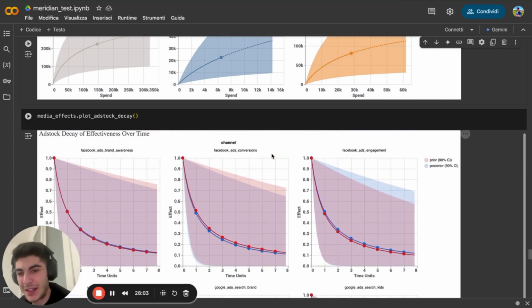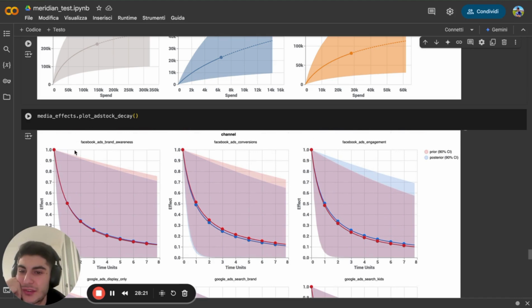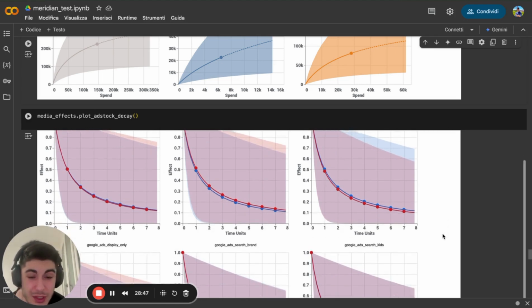Now, what we want to check is the difference between the prior that we set and the posterior, because we want to see how well we reduced the amount of uncertainty inside of our model. In here, Facebook brand awareness is pretty linear. We reduced that by a little. As you can see here in pink, we have the prior, and in darker pink, which is blue, we have the posterior. The posterior credible interval is still super high, but it makes sense. Same thing for Facebook conversion. Facebook engagement actually got wider, probably because it has a really low impact.